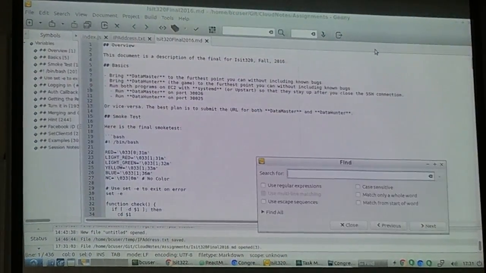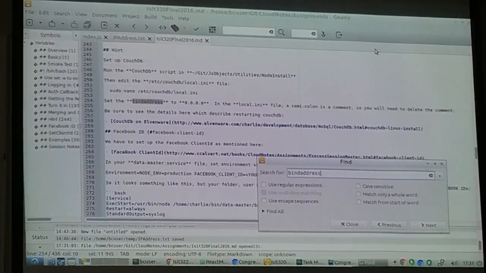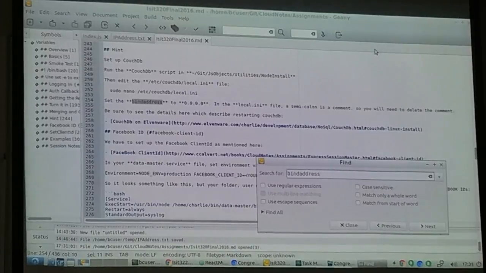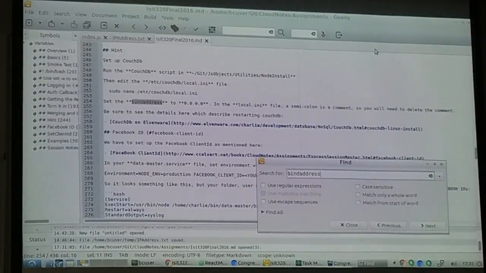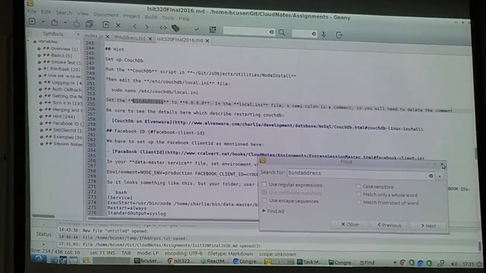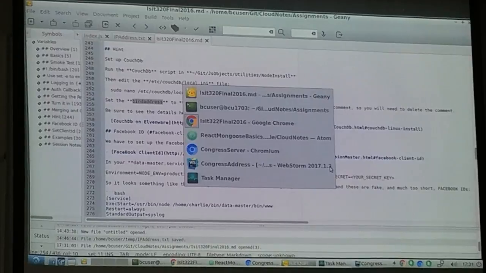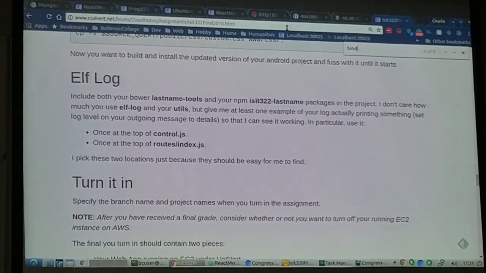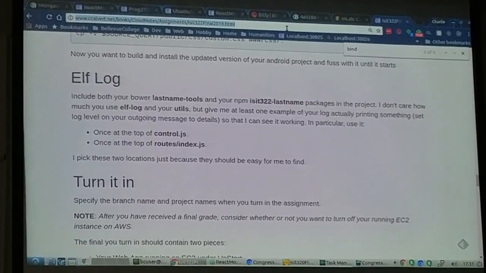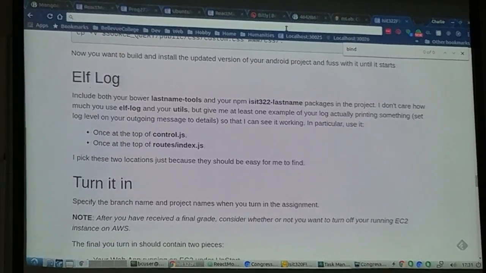Okay, here's the process. You run ifconfig on the server to learn the IP address of the server. Log on the server, and at the command prompt, run ifconfig. Let me check.